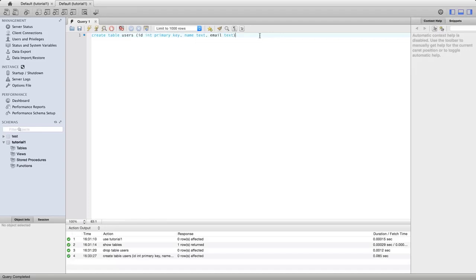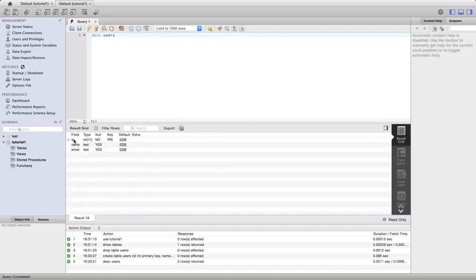So I'll run this now, and then if we do a desc users, we can look at the type of this table. So we see that the ID field can't be null, and that's because primary keys can't be null in general. If you want, you can say primary key not null, but that's implied by just the fact that you made it a primary key. And we see here that it is the primary key. You see that the type is int in brackets 11.